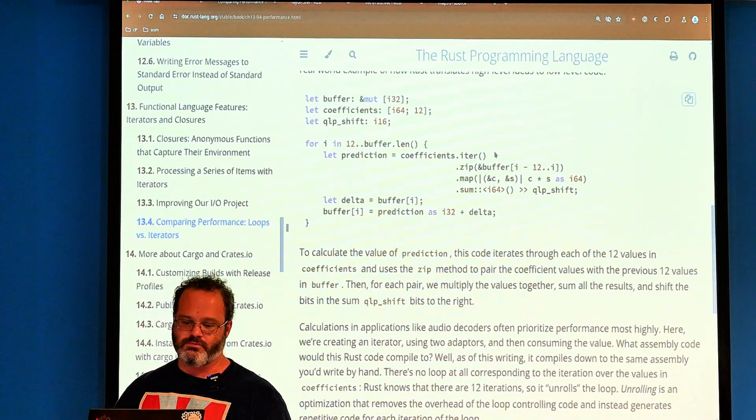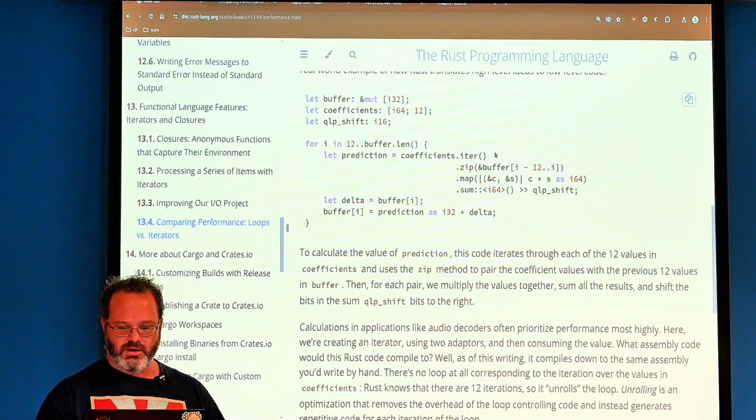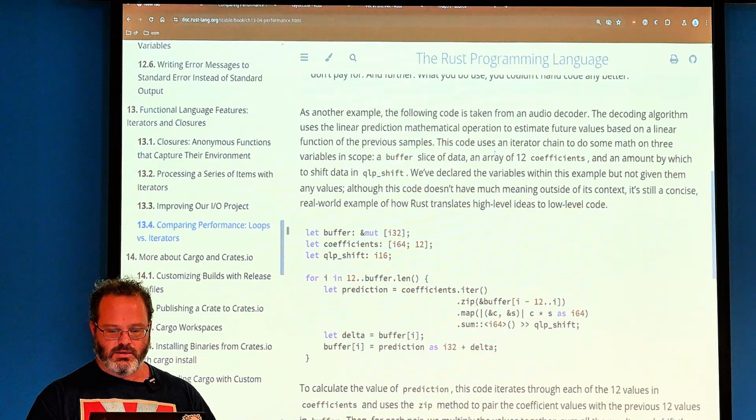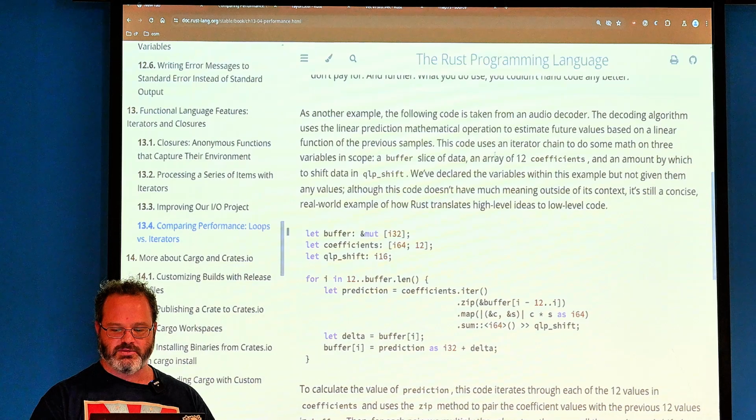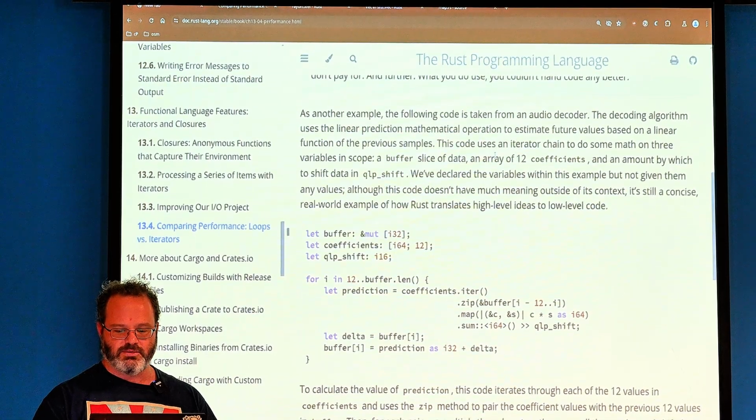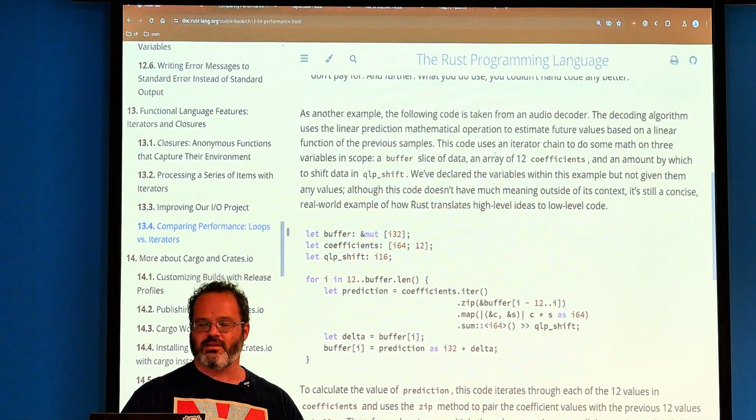Cool. And I have no idea what prediction is here. Linear prediction, mathematical operations to estimate future values based on linear functions of the previous samples. No idea. I'm not a math guy.